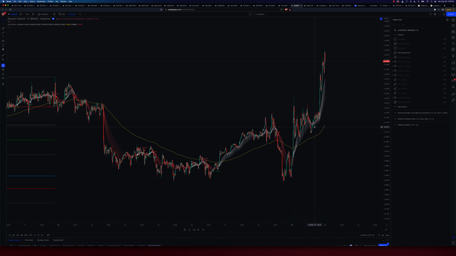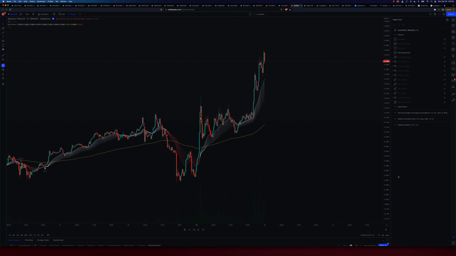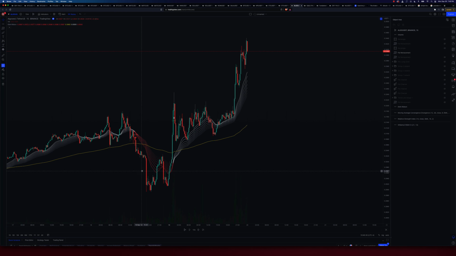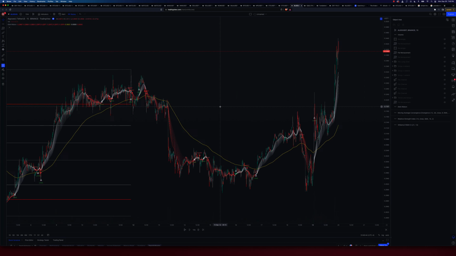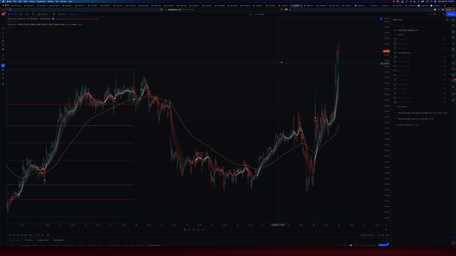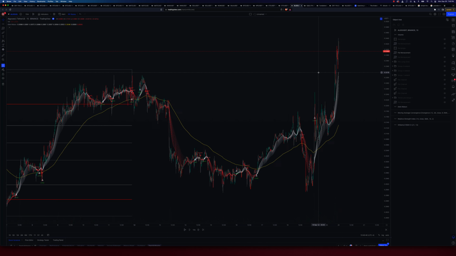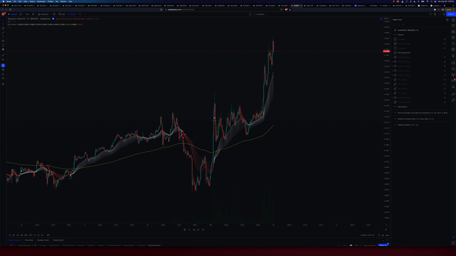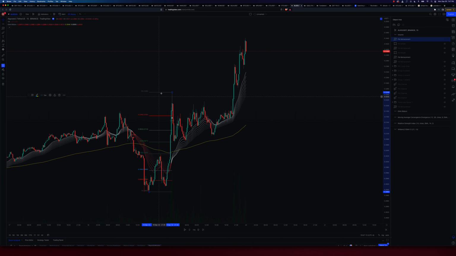Alright, let's zoom in here. So now we made new highs over here really quickly. Once it went past here, we're going to draw the Fibonacci retracement tool again from the new highs, down to here. As you can see, we're now in a strong uptrend.